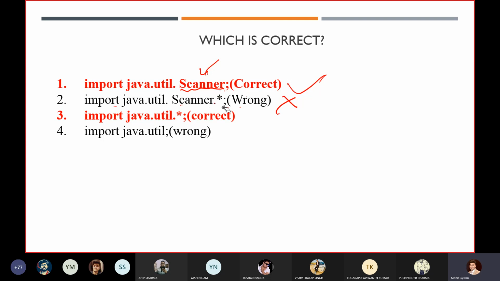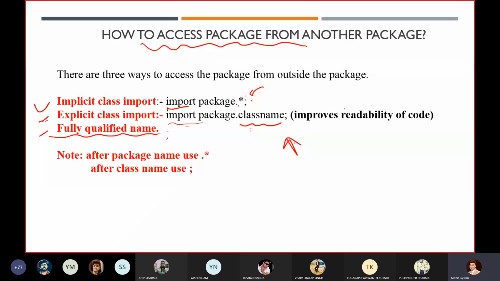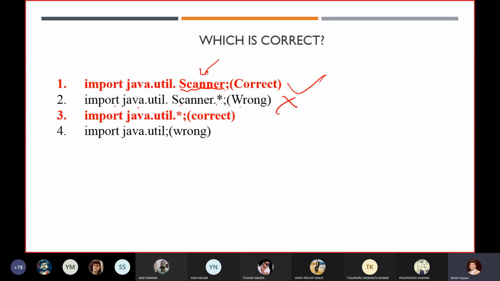Always remember, whenever you are directly accessing a class through an import, which you can call an explicit class import, it is not valid in Java. You cannot write this asterisk sign for that. But for packages, you can write it, if you want an implicit import. So where do we have to put the asterisk and where not?